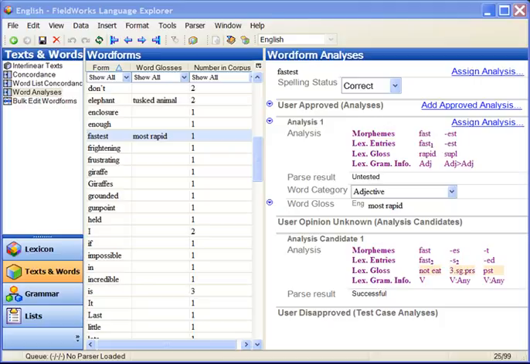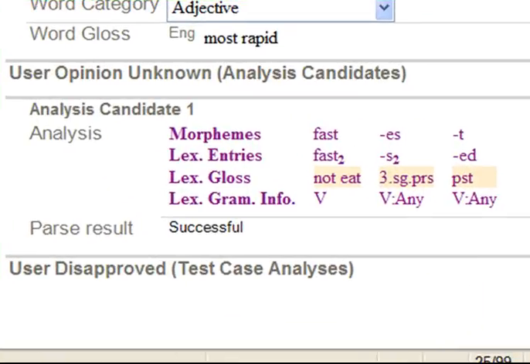The parser is just the engine. The correctness of its results is entirely dependent on the contents of your grammar and lexicon. This parser analysis of fastest is incorrect. It has been allowed by the grammar and lexicon because of two omissions.